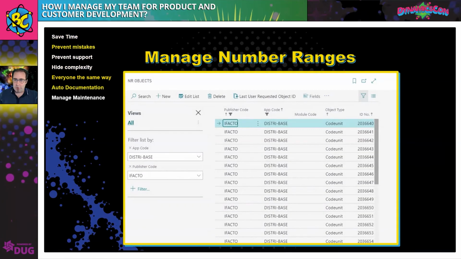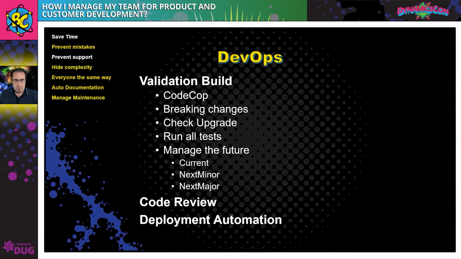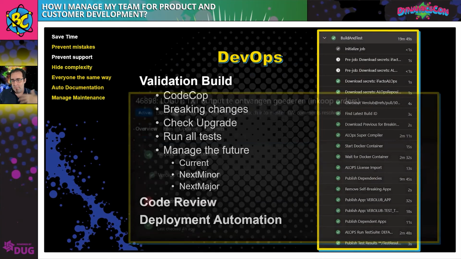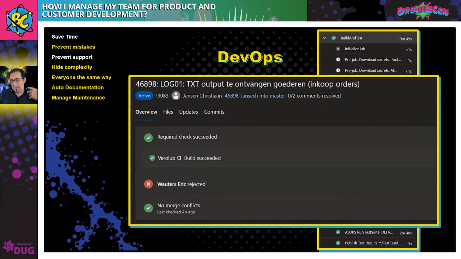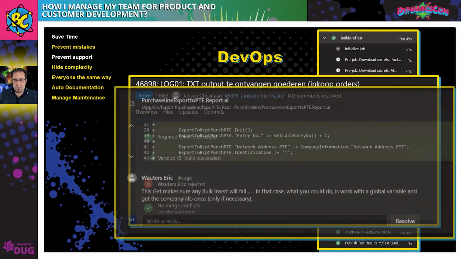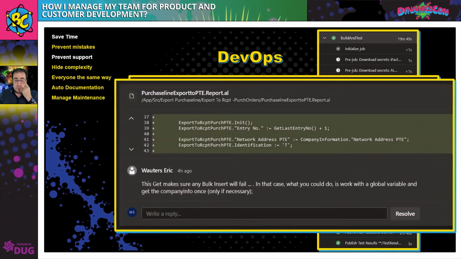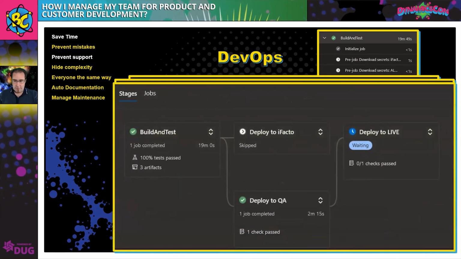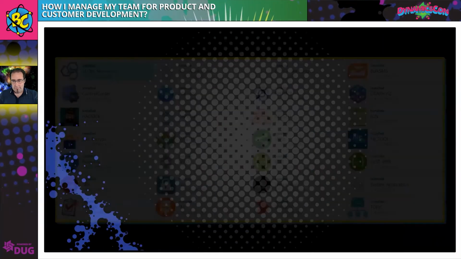The same thing we have for number ranges. We will manage number ranges, just in a team, you need to do that, and so on. And obviously, DevOps. There is a lot of automation that we did in DevOps. Validation automation, build automation, deployment automation. You see here just an example of how we approve or disprove certain things. And here a screenshot of how we deploy as well.